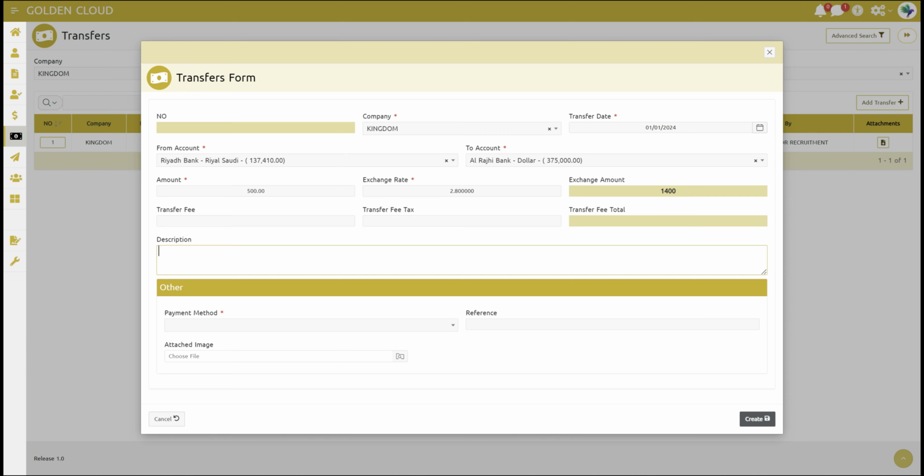And here, finally, we have the payment method field, which allows you to indicate how the money was actually transferred, whether through bank transaction or in cash. So let's go and choose bank. Here we have the reference, and here we have the attached image. You can upload the image or the receipt of the transfer if you want to, and if you don't have it, it's fine. So this comprehensive walkthrough ensures that you can efficiently perform fund transfers while understanding the details associated with each transaction.